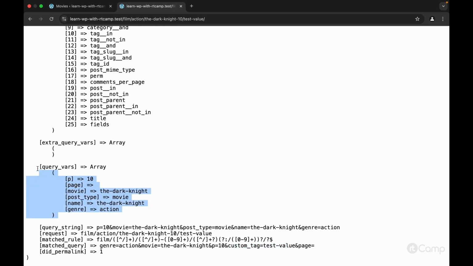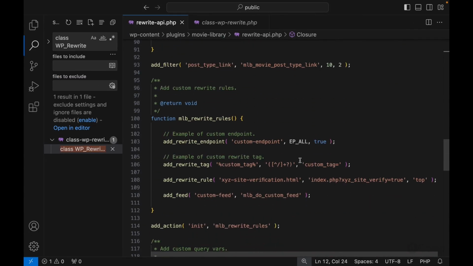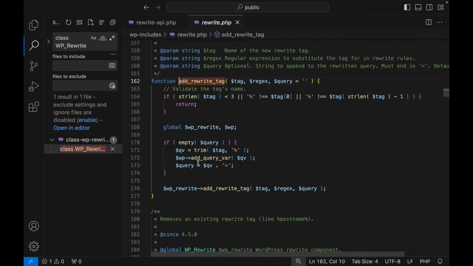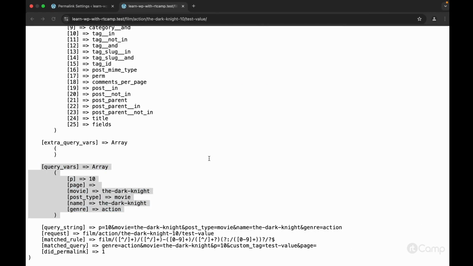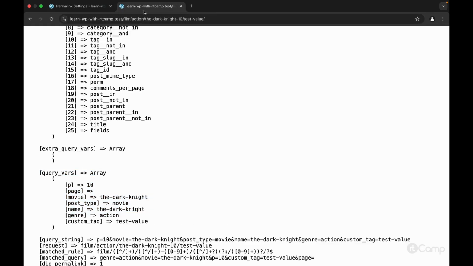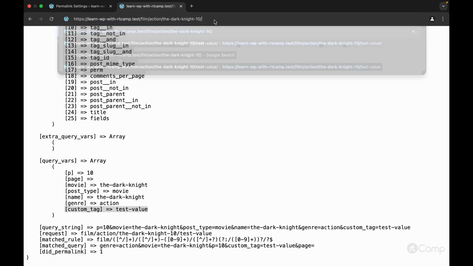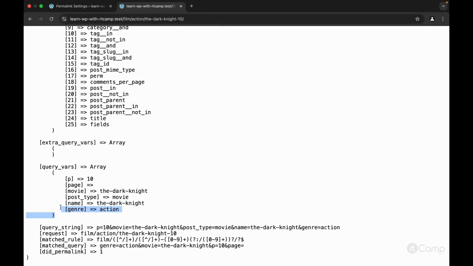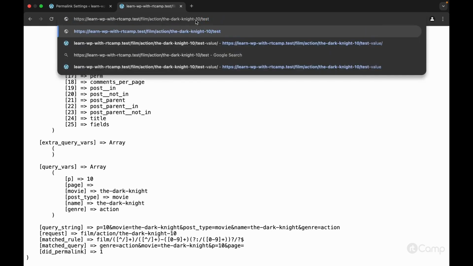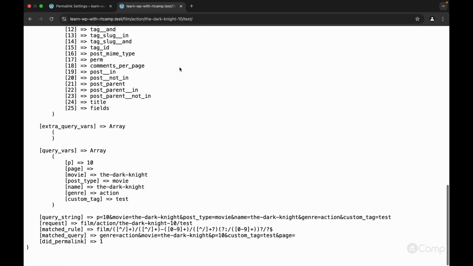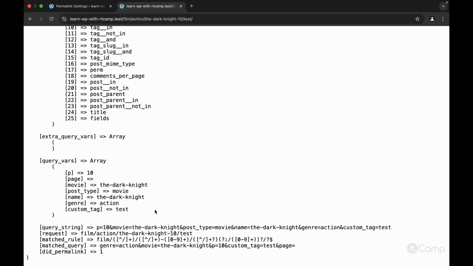However, if the query variable is missing, the tag will not be replaced. In this case, we have to remove the third parameter from add rewrite tag, and the function will automatically add the query var. When we refresh the permalink structure, we can see that the query variable is set to custom tag equals to test value. If I remove the custom tag from the URL, it will still work, but the custom tag won't appear. If I pass a new value for the custom tag, it will be accepted and the URL will continue working based on the new value. This demonstrates how you can add a custom rewrite tag as well.